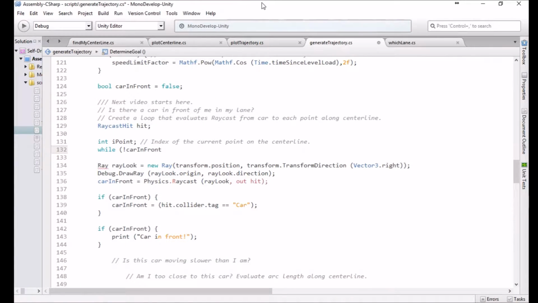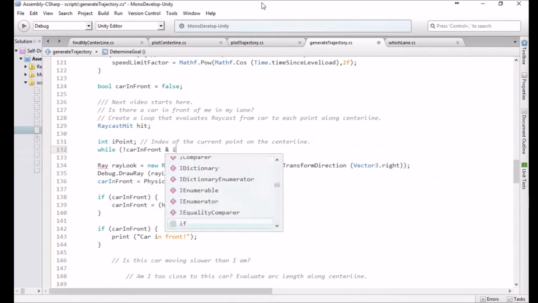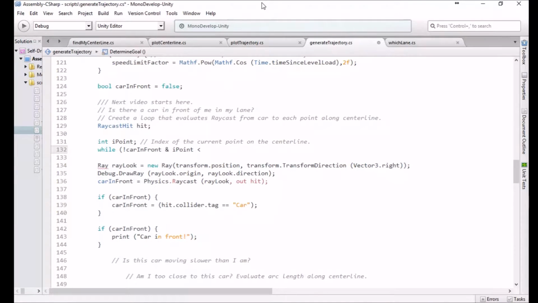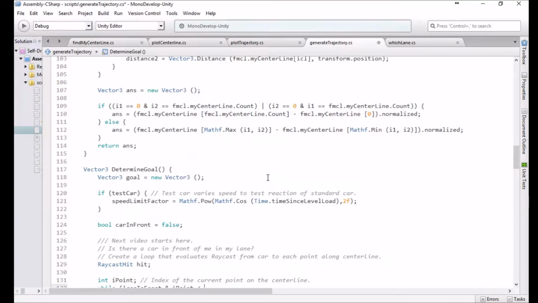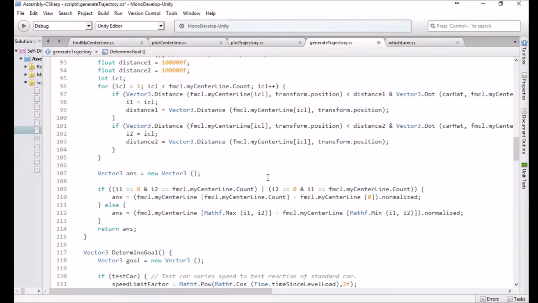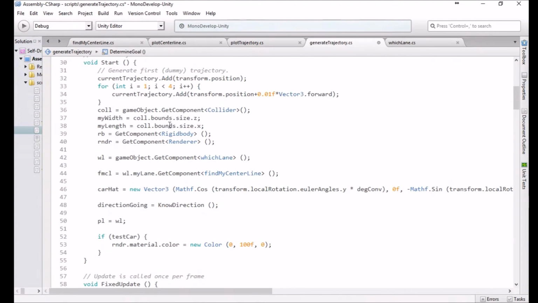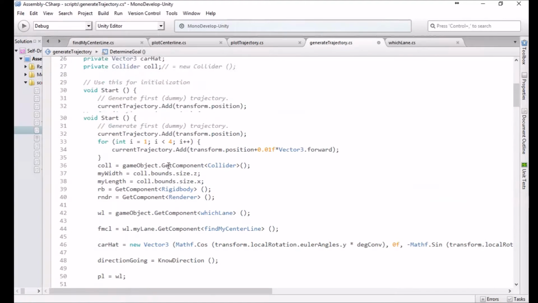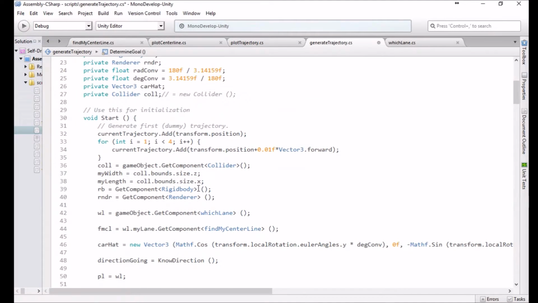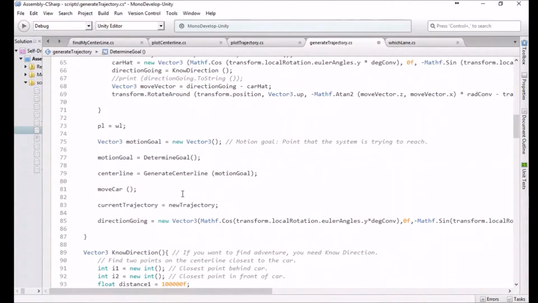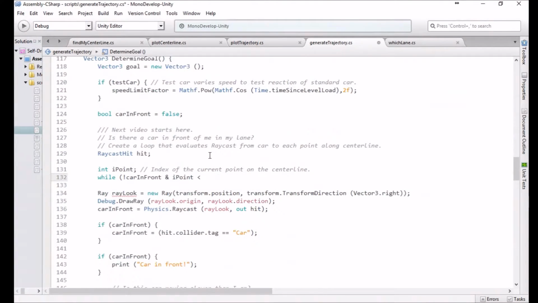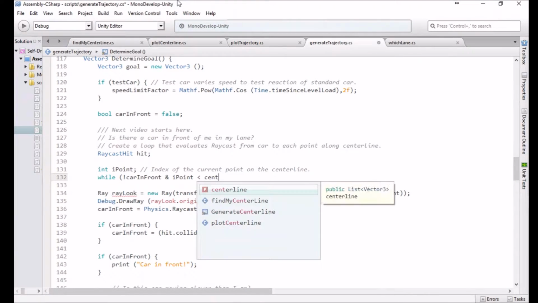Cool. So while we haven't found a car in front and I point is less than the, let's see, what do we call our center line list? I think we just call it center line. Let's see here. What do we call that? Oh, no, it's going to be an update. My bad. Yeah, we call it centerline. Okay, that's what I thought, but I've been working in a couple different subroutines with centerline. So we want this to be less than centerline.count.